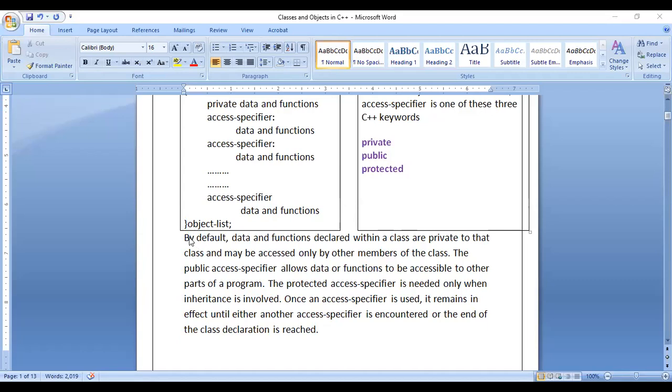By default, data and functions declared within a class are private to that class and may be accessed only by other members of the class, that is within the class, or members which are present in the public section. The public specifier allows data or functions to be accessible to other parts of the program also. Take the example of buses which travel from place to place. They can travel from one place to another, and to another city also, but city buses should travel within the given boundary. So class is like a boundary here.